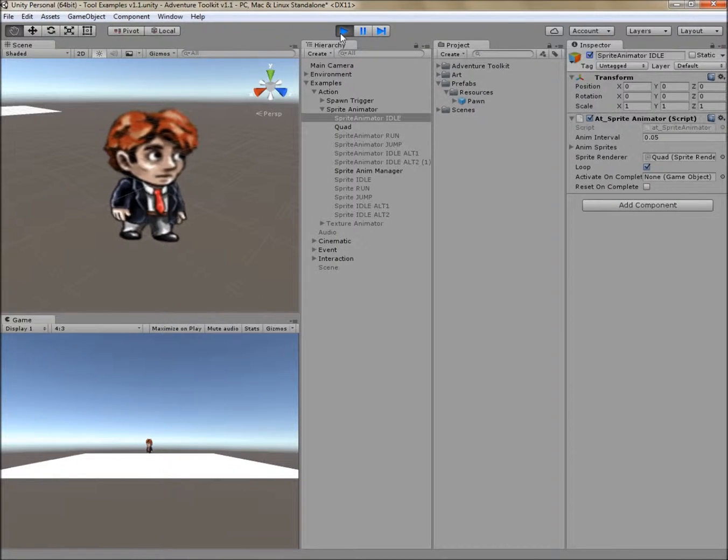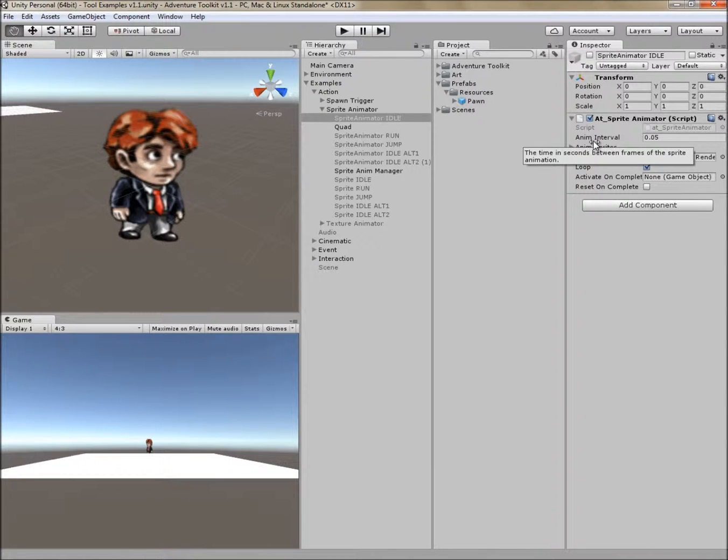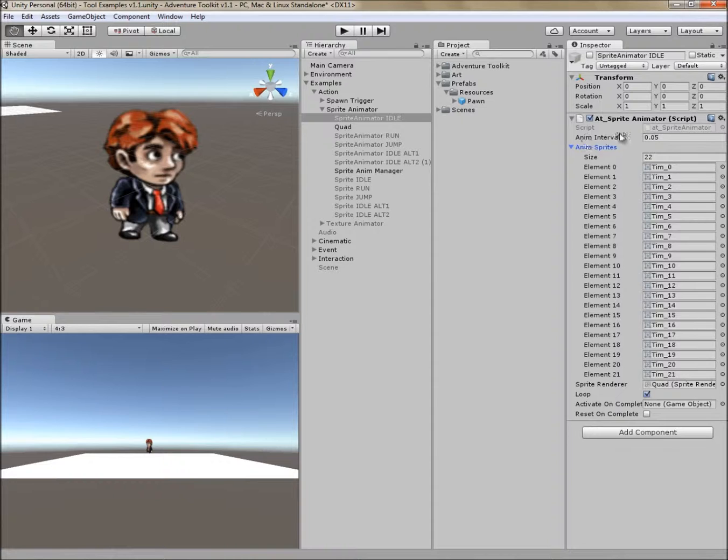Let's look at the properties really quickly. First we have animation interval. This is the amount of time in seconds between the frames. So I have it set to 0.05 seconds, so it will play 20 frames a second. Next is animation series. This is an array of sprites in order to play in sequence, and I have 21 frames of Tim idling here.